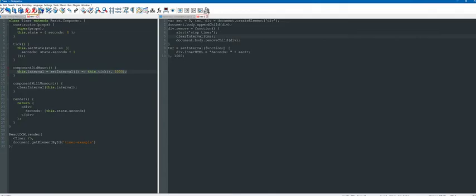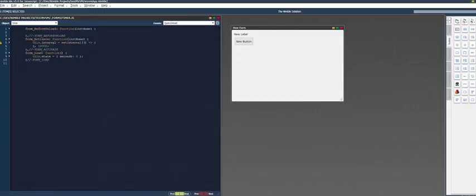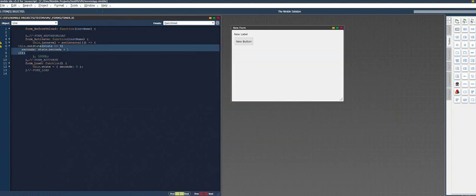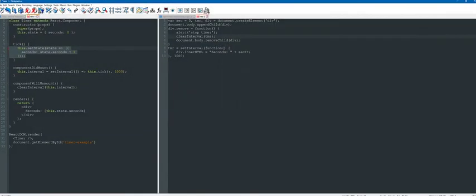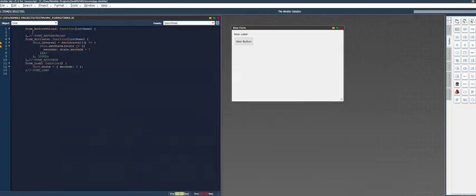So we will put the state function there. Last but not least, on before unload, they clear the interval, which is equivalent to their dismount. All right, let's save that.